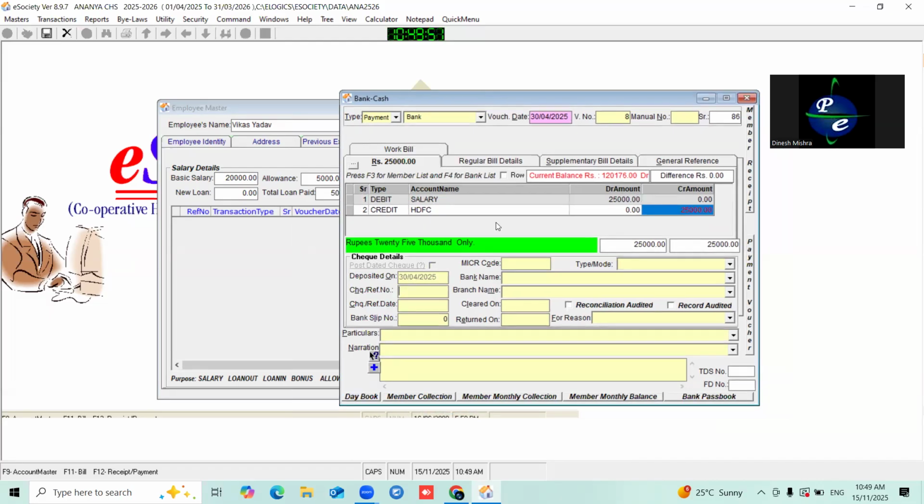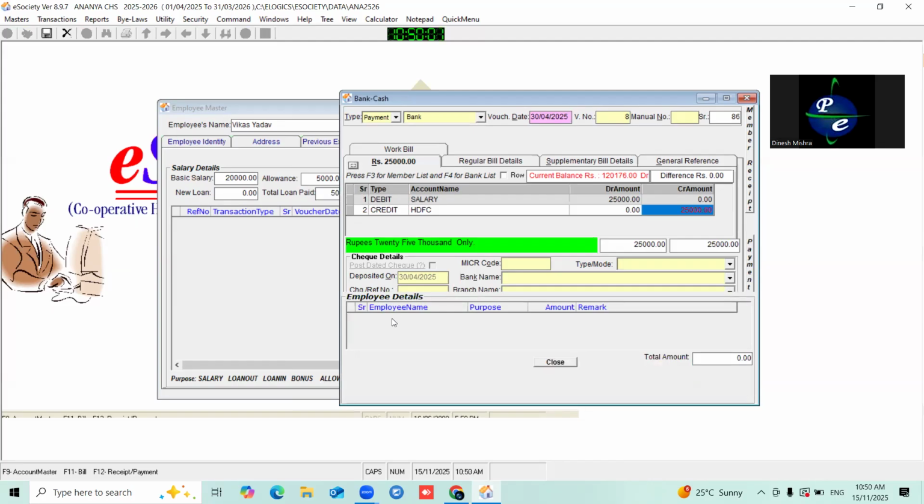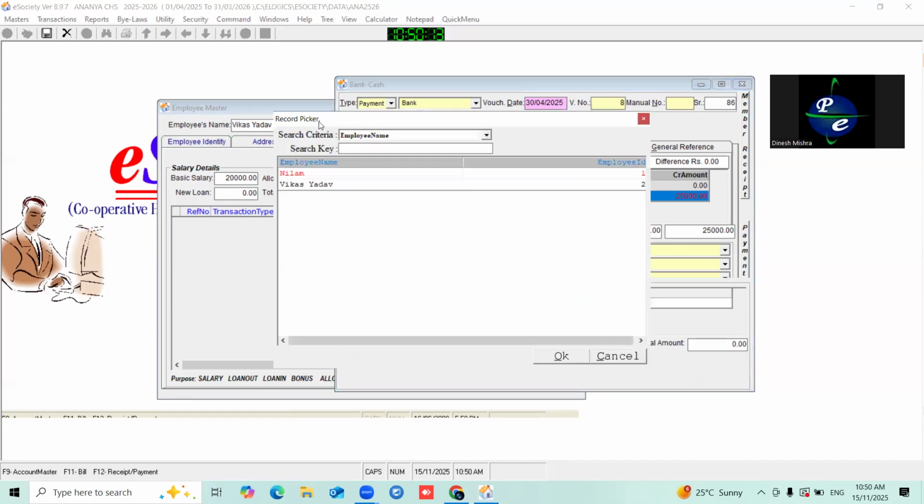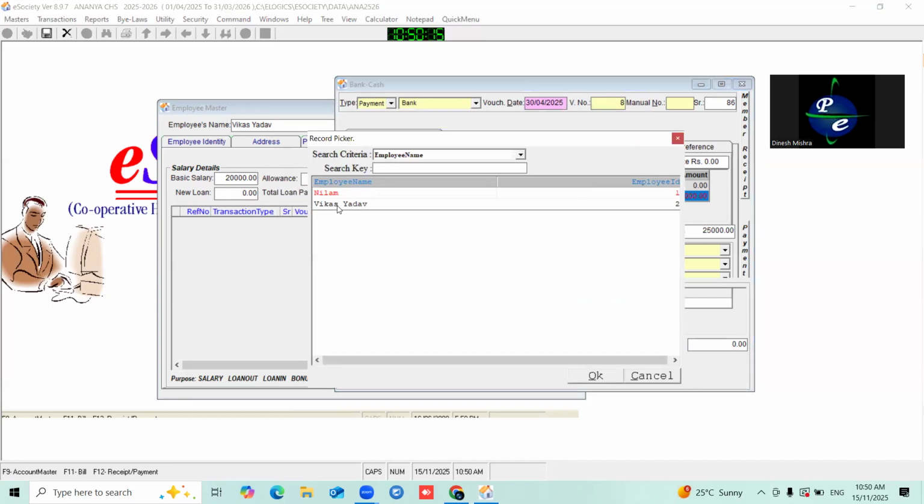Now for assigning this salary to the employee, click on this. Here is the three dot button. We have to click on this. Then this grid will come. In this grid, employee detail, click on shift down arrow. Now from these employee names, select the employee name for which we are making the salary.